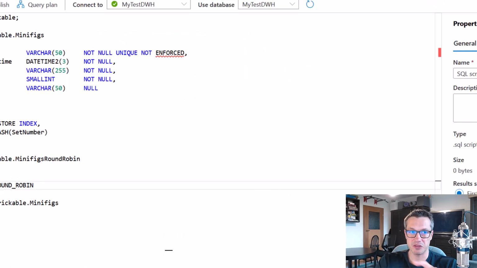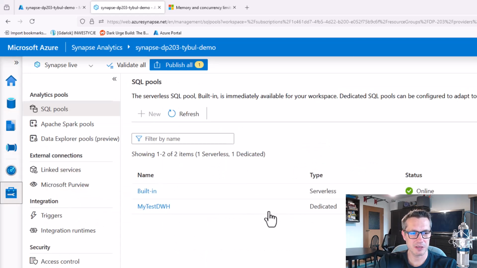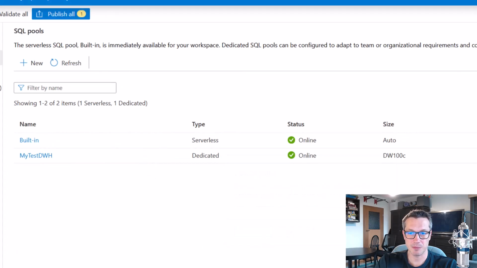Alright, and before we finish this episode, let me pause my pool, because I don't want to pay too much for it. So let me go to my test data warehouse, and yes, please stop it.